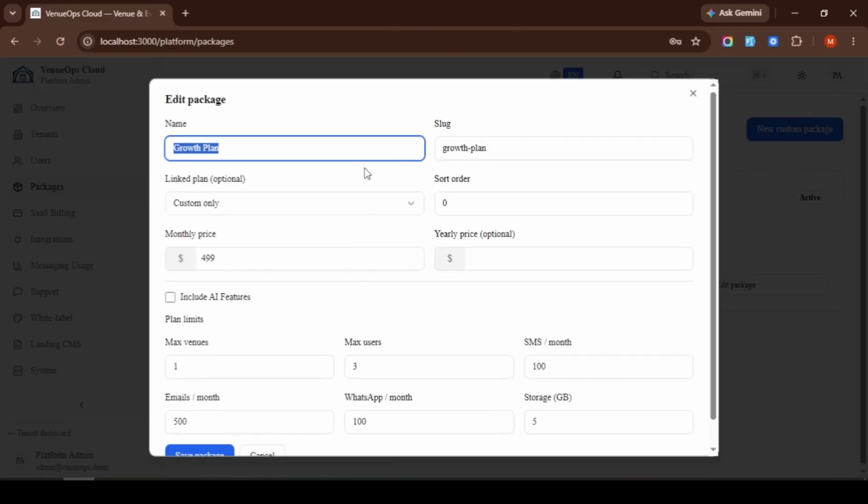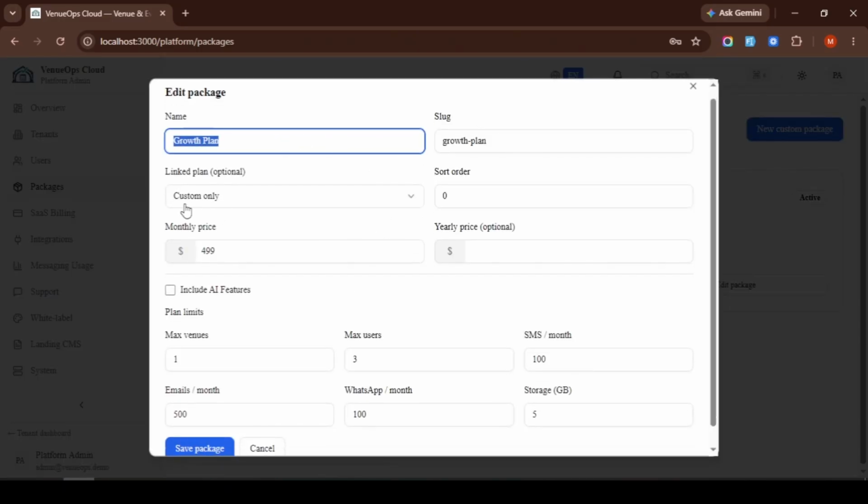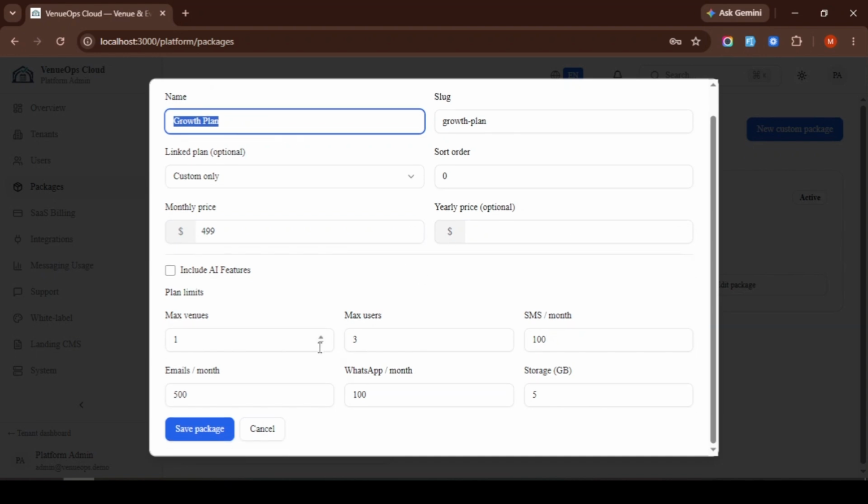In the editor, you set monthly and yearly prices, sort order for the pricing page, and plan limits: max venues, users, SMS, emails, and WhatsApp per month, plus storage in gigabytes. These limits feed directly into each tenant's usage and billing page. When they hit the cap, messaging stops until they upgrade.